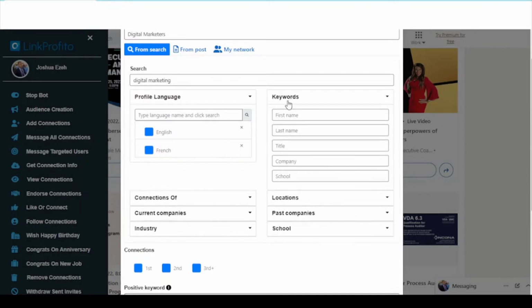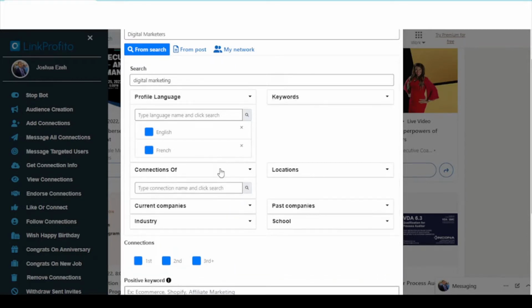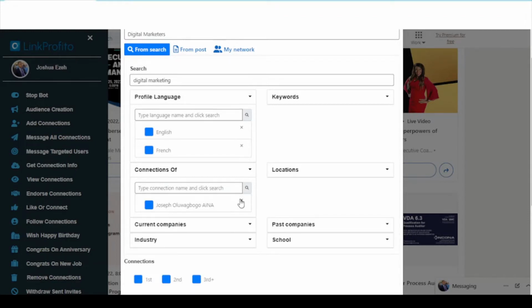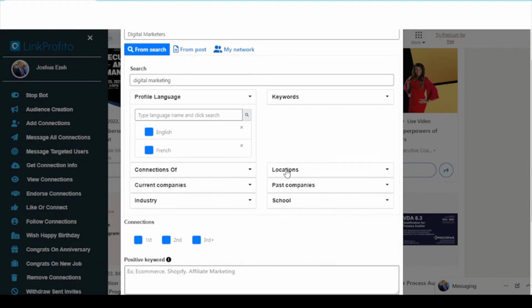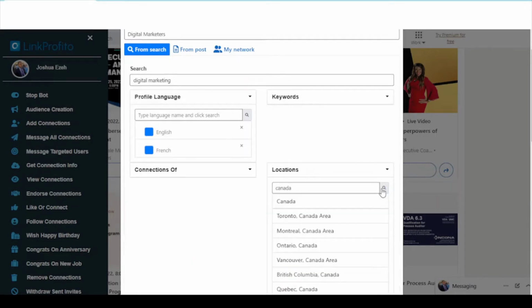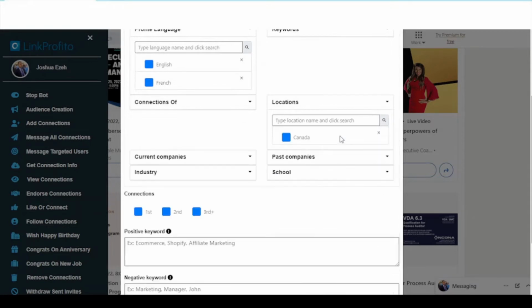And right here is the keyword. You can choose to search for specific person, first name, last name. And here you have the connections of a particular person existing on your network, right? All you need to do is enter the person's name and you search. Now for locations, you can add multiple locations. You can add Canada, US, and you can see these are various places in Canada. You can select your specific one.